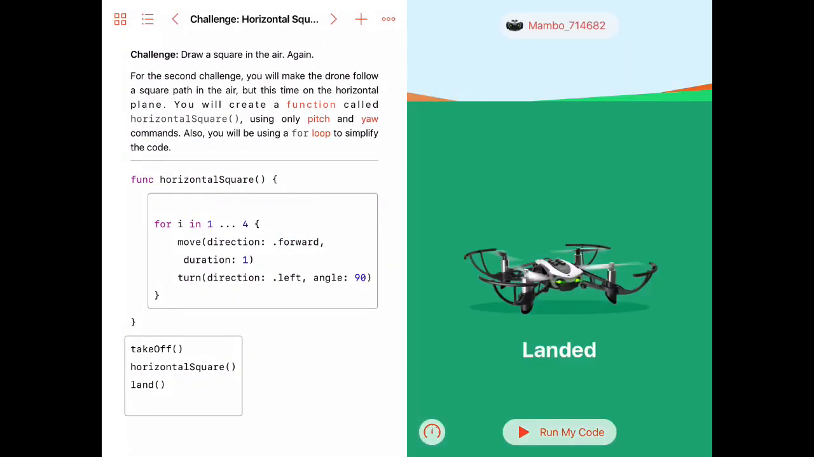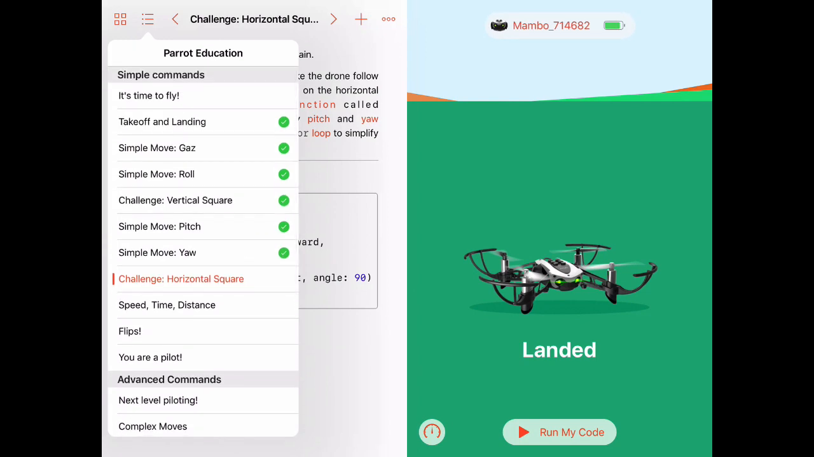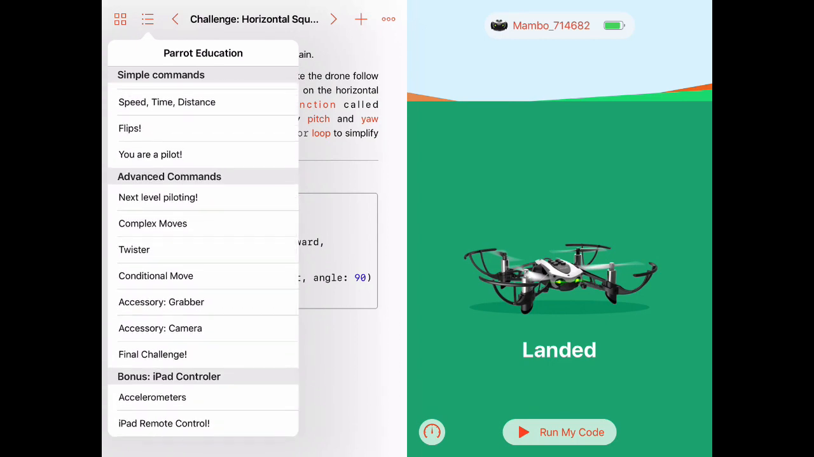So the Swift Playgrounds and Parrot Education have like a bunch of different things that you can do besides just these simple moves. There are different challenges that you can do. You can use different accessories. So many different moves. Yeah, so you guys can play around with this.